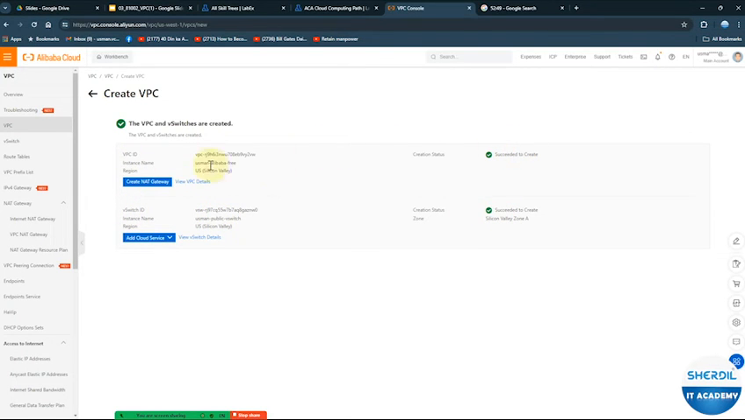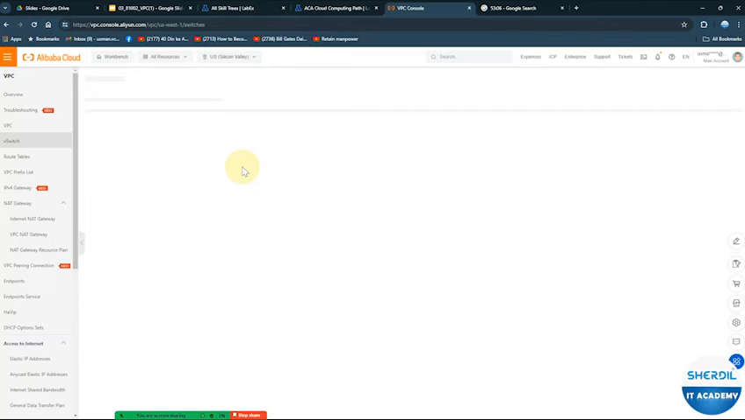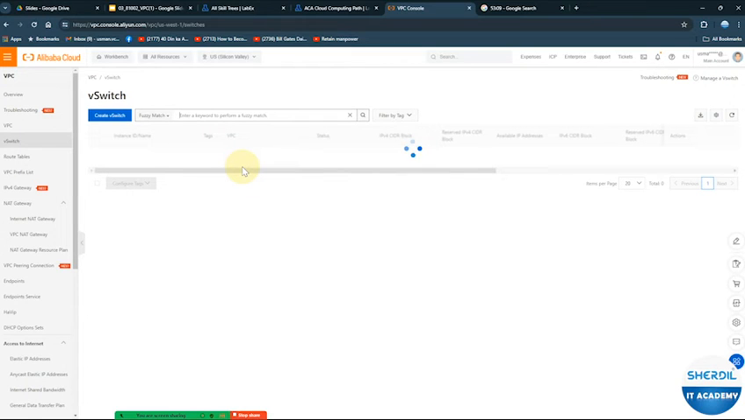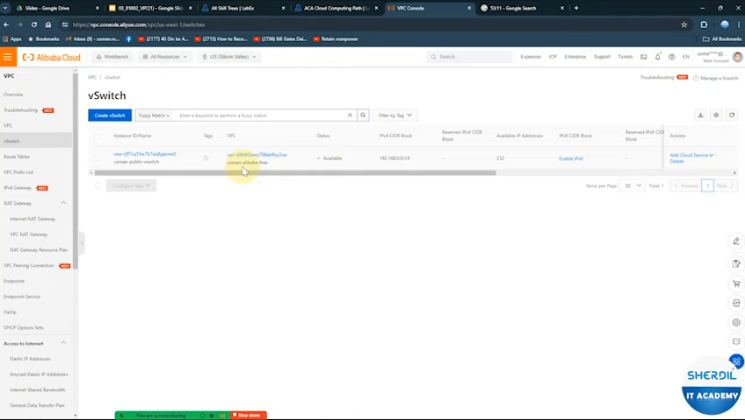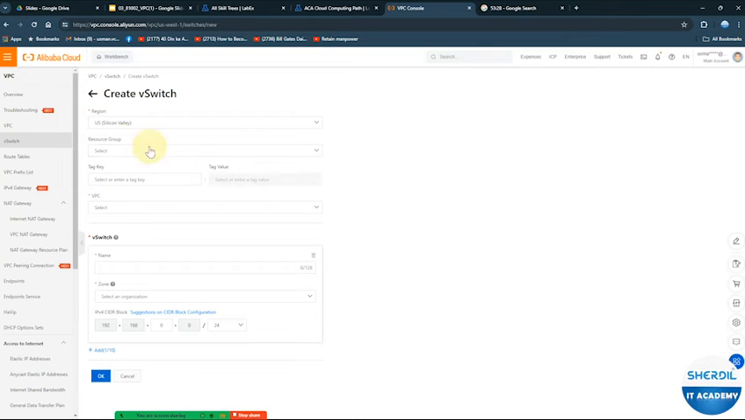The VPC ID is created. Now it's asking to create a NAT gateway and other services like ECS instance and RDS. For now we don't need either the NAT gateway or the Alibaba Cloud services. Instead, I am interested in creating one more vSwitch here along with the existing vSwitch. Create vSwitch.